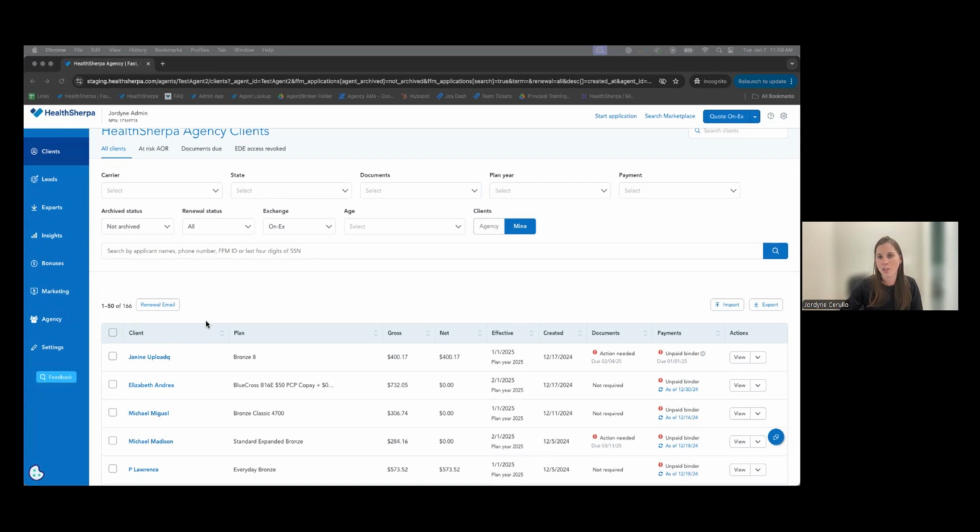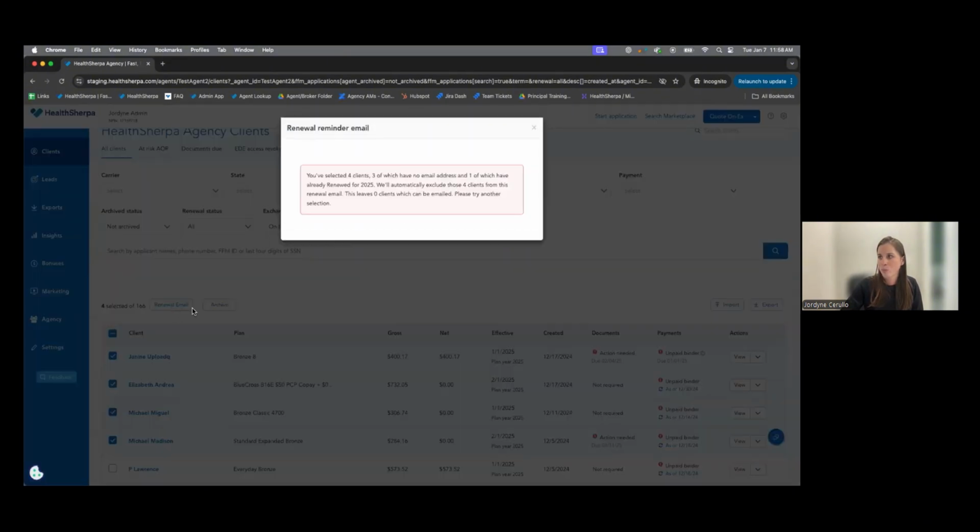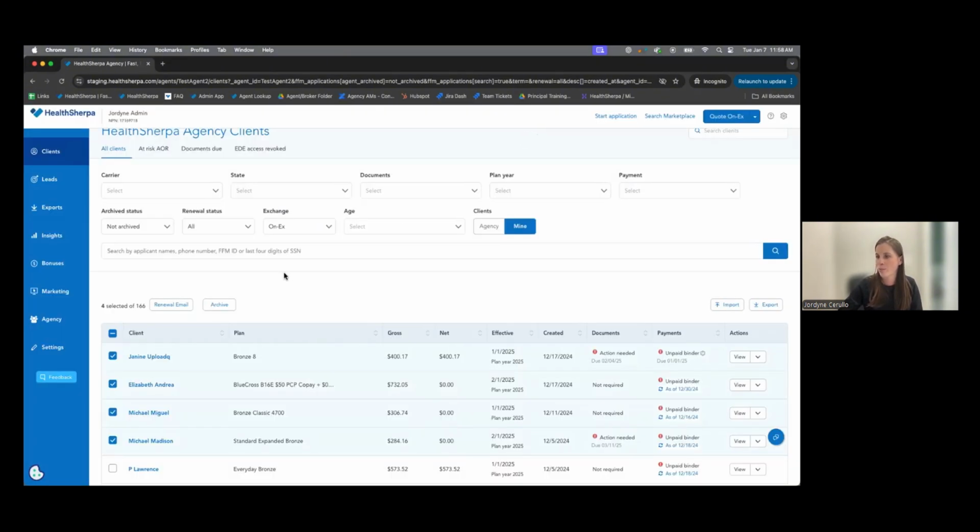It's only here during the time of year where you can do renewals, and you can select all of your clients. You can do all of them. You could just pick a couple here. And then when you click this button, you'll see a pop-up here, which of course the one I chose didn't work.